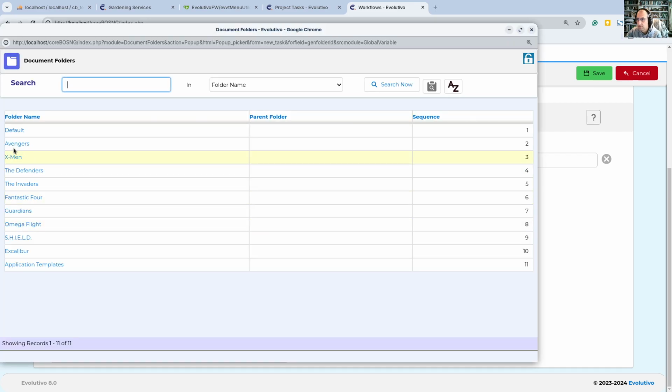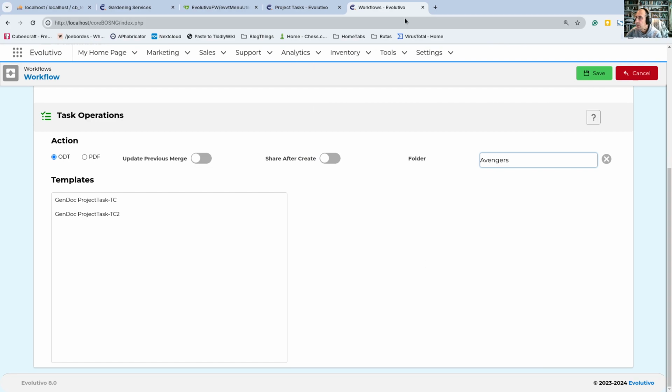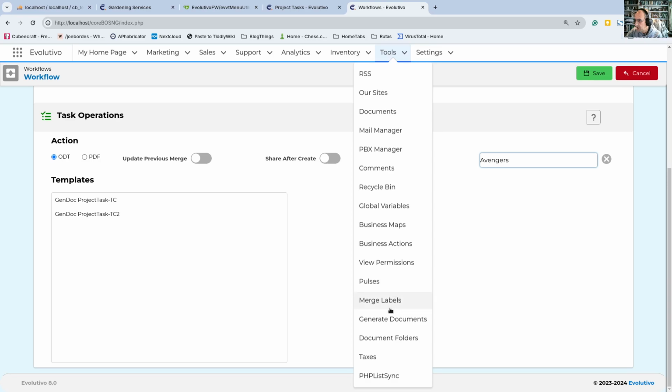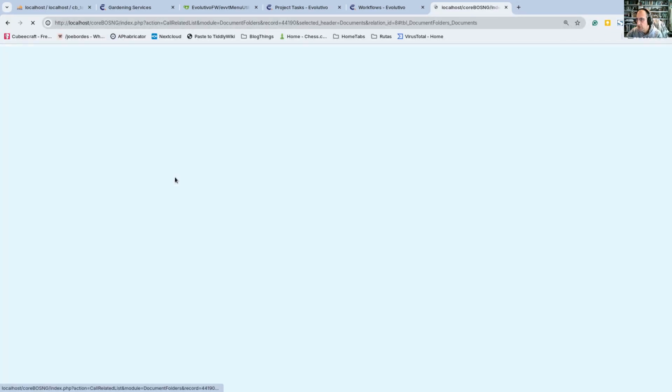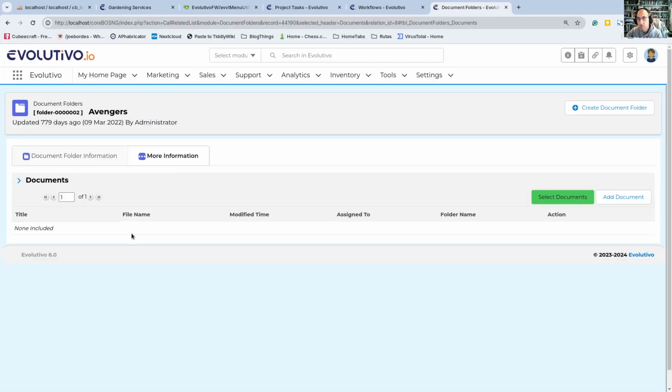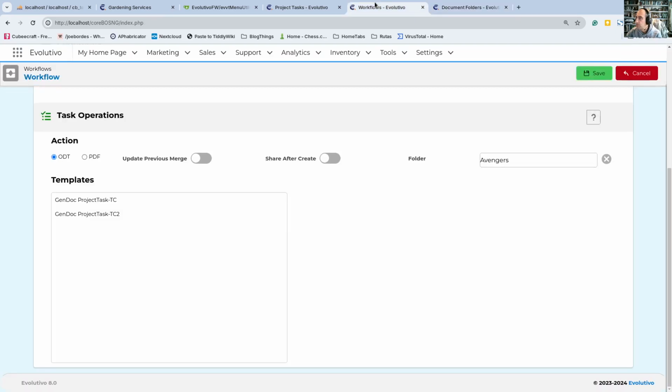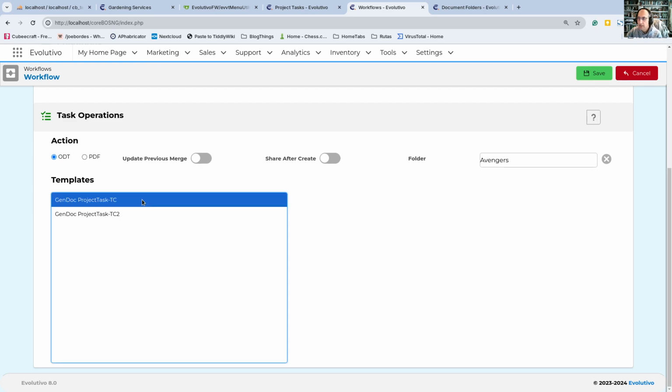I'm going to select Avengers folder. Let's actually see that folder, what that folder has, so that we can see that after launching the workflow, it actually contains stuff. This folder right now has no documents inside. So if we do this workflow correctly, we should end up with documents in there. And this is the template. Which templates do we want to save? We can save more than one. Okay, so it's actually going to generate as many as we select here. I'm going to just select one and save.